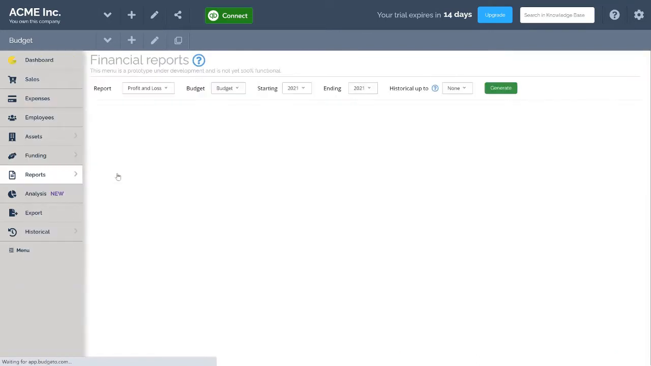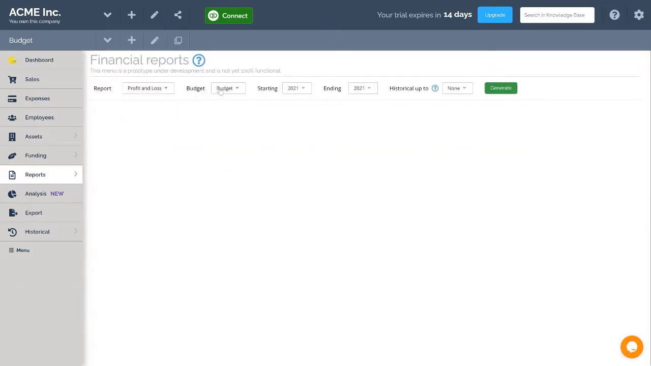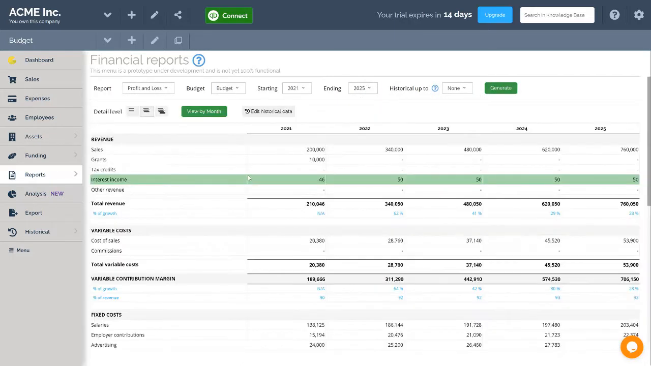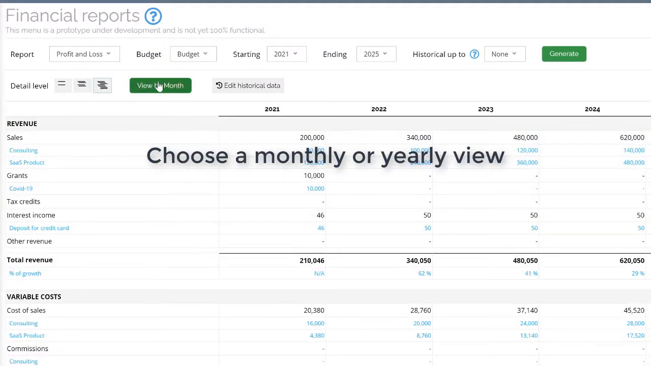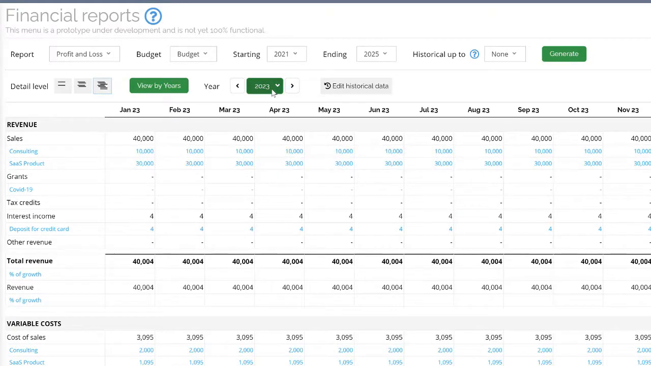Access your financial reports menu, and then you can choose between 3 different types of reports. Next, choose the years to display, and then click Generate. There are 3 different types of detail levels to choose from. You can also choose a monthly or yearly view, and then you can navigate between the years or months chosen.